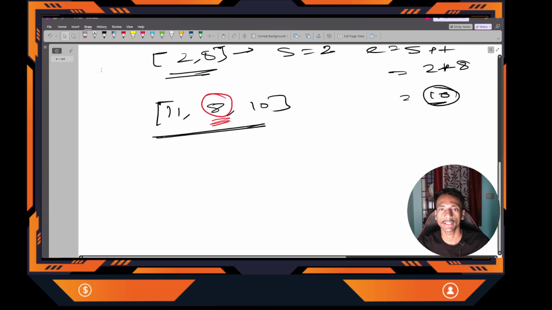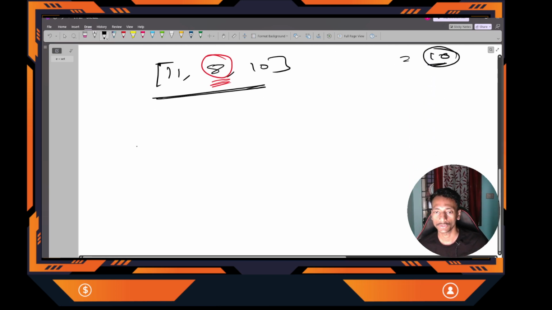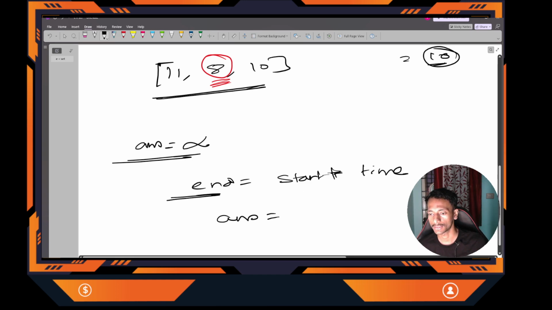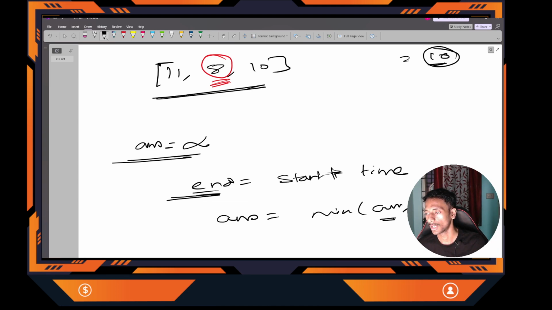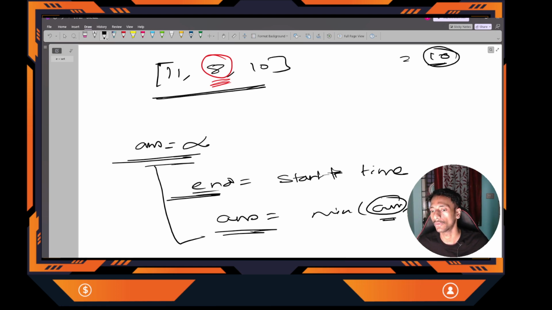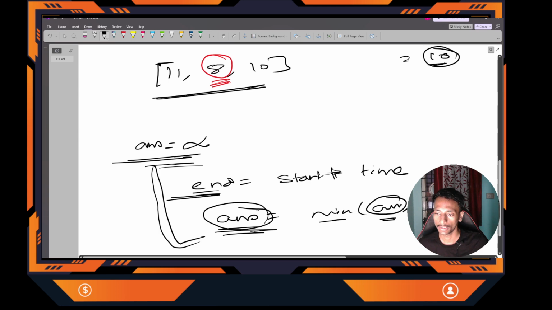Clear? So what are the steps to solve this problem? First of all, our answer will be the minimum ending time. Suppose I start with positive infinity, int max, and I iterate over all the tasks. For each task, I know the start time and I know the time it will take, so I know the ending time. I compare this end time with the answer, so ultimately I store the minimum of the answer and the current ending time. I check this for all tasks: for the current task, what is the ending time, and what is the minimum ending time I have seen till now. Whatever the minimum value is, I store it again in the answer variable. Ultimately after checking all the tasks, I return the answer variable. Clear?